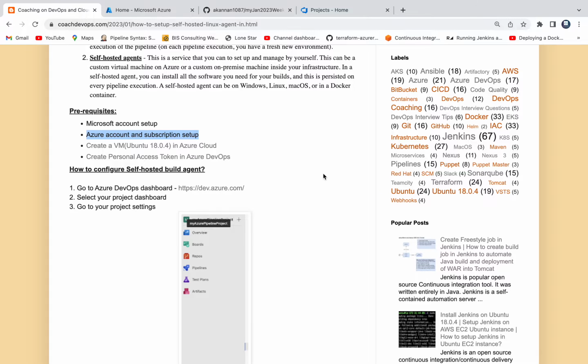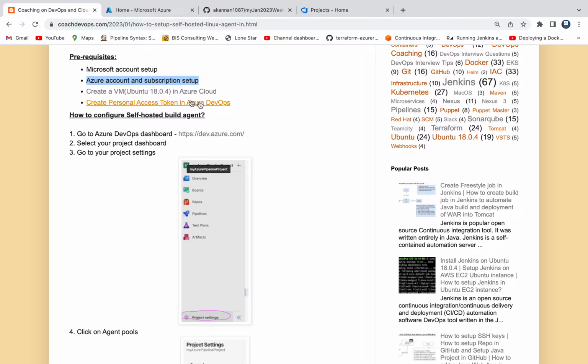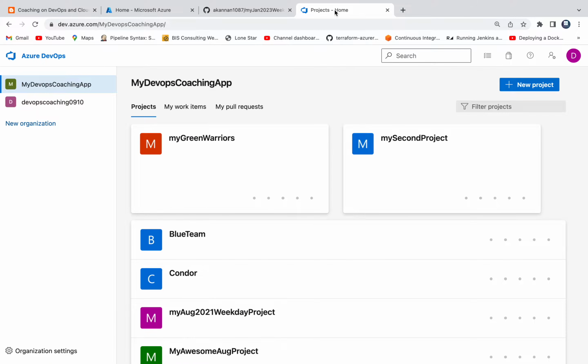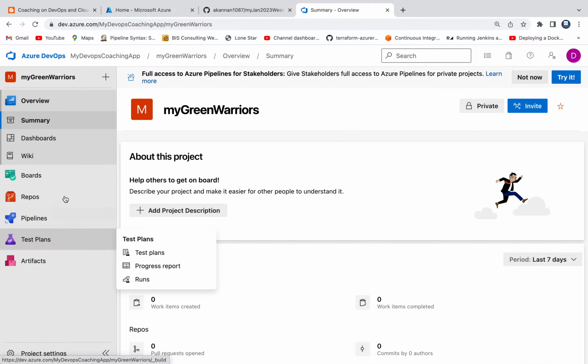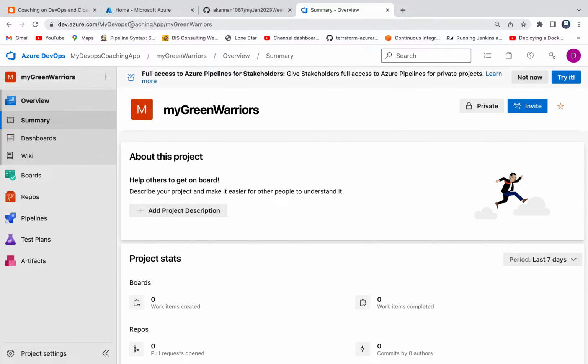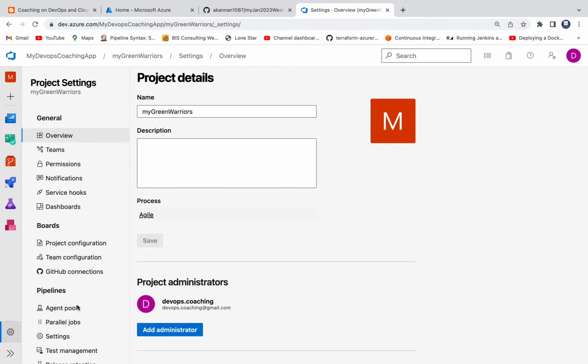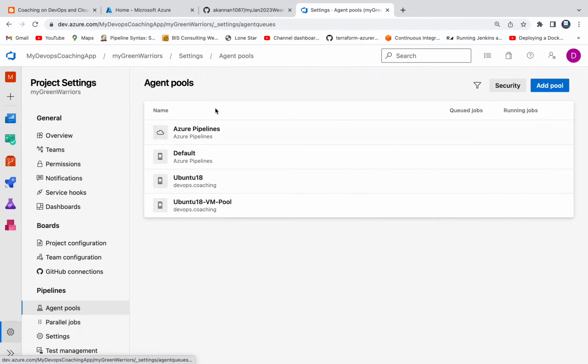So how do you configure a self-hosted build agent in Azure DevOps? It's very simple. Go to your project dashboard. This is my organization, and this is a project. Go under project settings, and then go to agent pools. As you can see here, these are the various pools available. Azure Pipelines and Default always come out of the box.